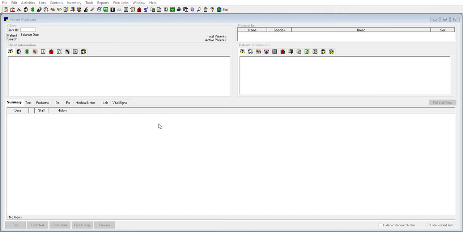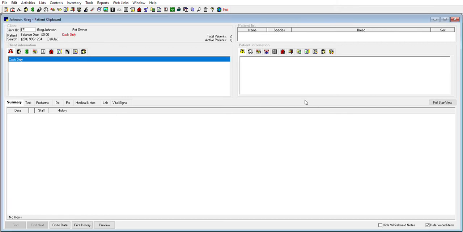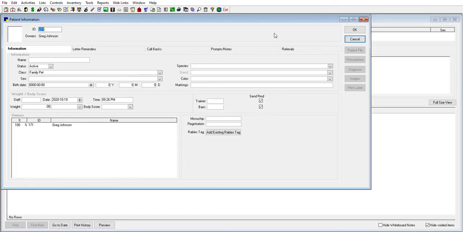So you can see Greg Johnson is listed down here, so I can press that and hit select, and that'll open it up. I've got my client area up here, and my client information down here. But wait, no patients. We need some patients for this guy, right? So I can click in this patient area and right click, and when I right click, I can press new, and I'll be able to enter a patient in here now.